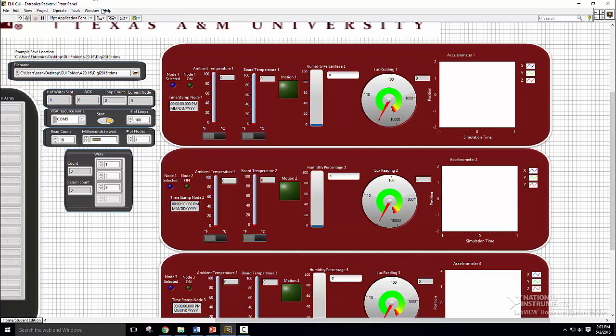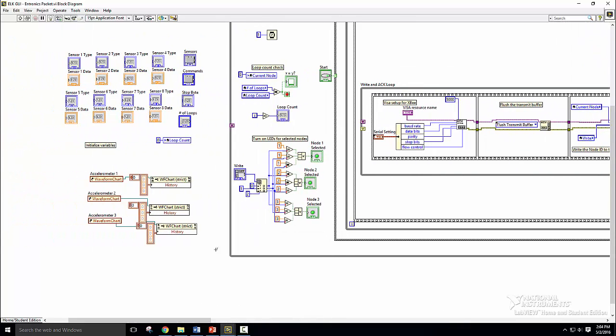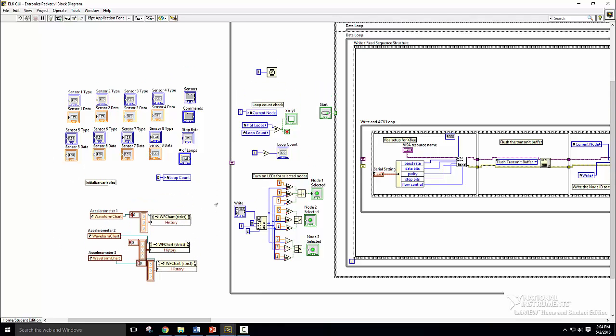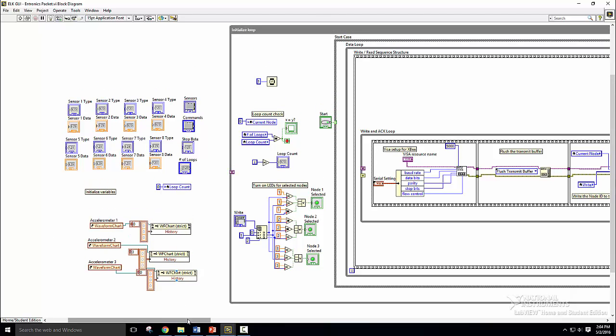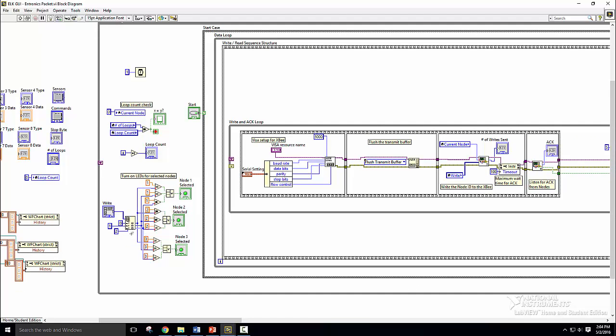Alright, now moving on to the block diagram. Starting at the far left, here we just have some initializing variables, as well as resetting the waveform charts right here. So into the first loop, which is noted by the initialize loop. This is just where a good number of things are initialized: the loop count, for instance, and the total number of loops, thereby stopping the program as a whole, as well as resetting the current node back to 0 for the next loop.